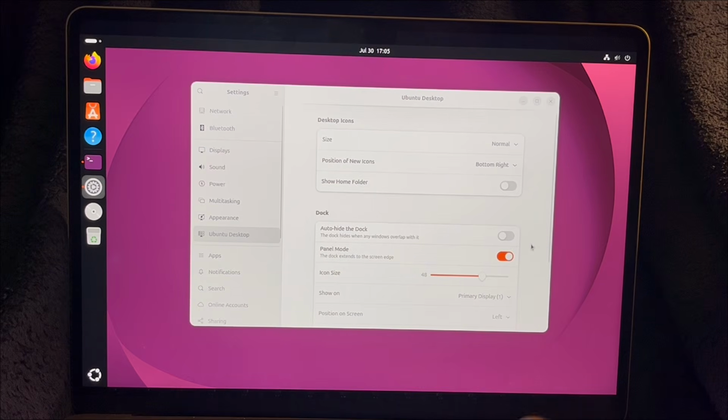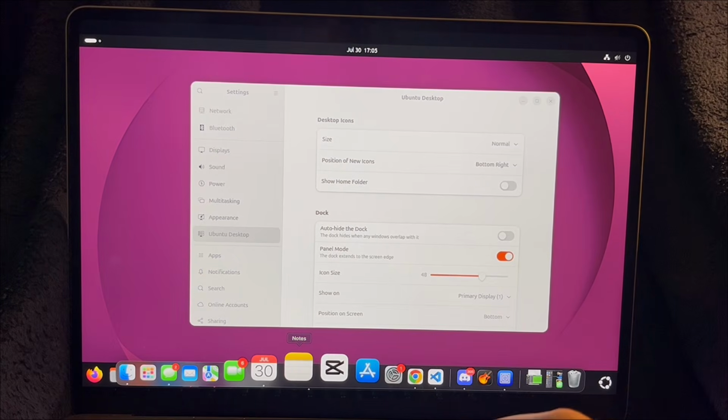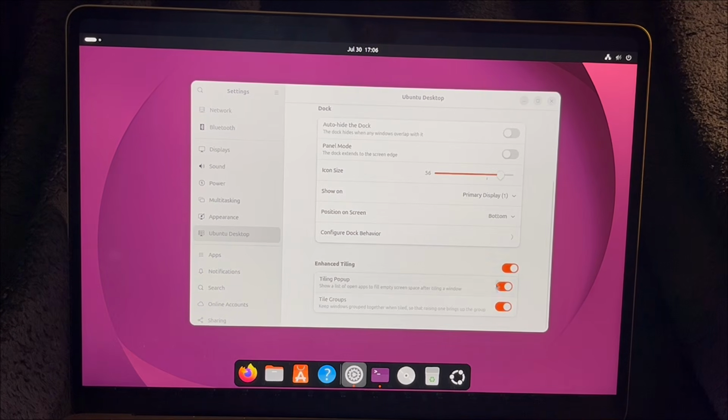I could have assumed this was coming, but we need to put the dock on the bottom. This kind of reminds me of Windows. I probably just pissed so many people off by saying that. Turn off panel mode. Now we also need to turn off enhanced tiling. I don't know what that did.